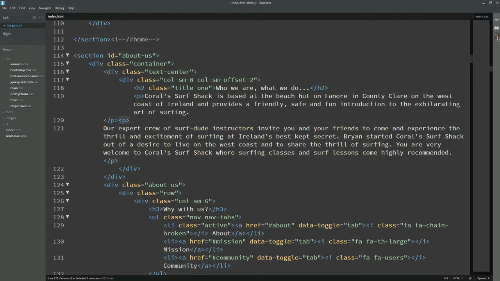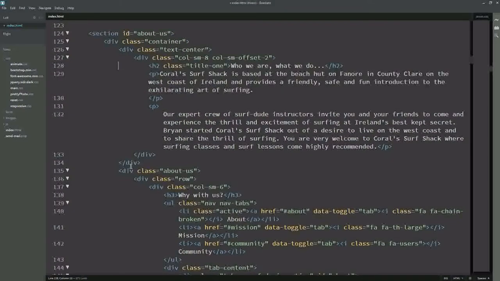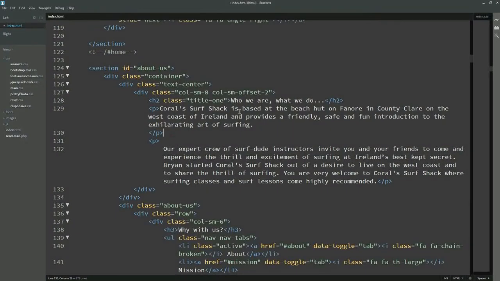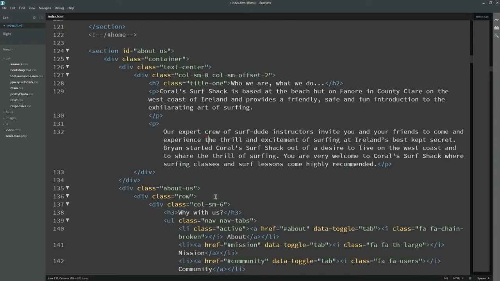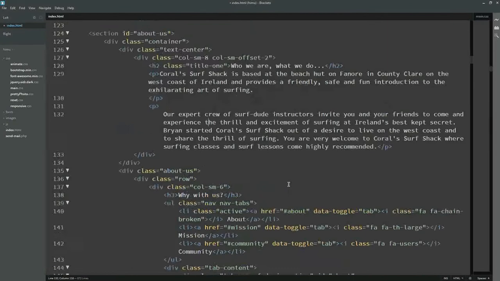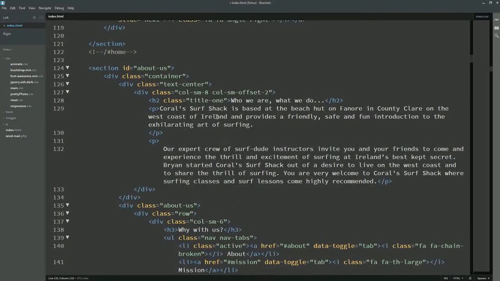There we go. I'll beautify this up a little bit. There we go. So there we have it. So there's my P. Coral Surf Shack. That's one paragraph, and that's another paragraph kept separate. That's perfect. All right. So there we have that. So who we are, what we do, about us.